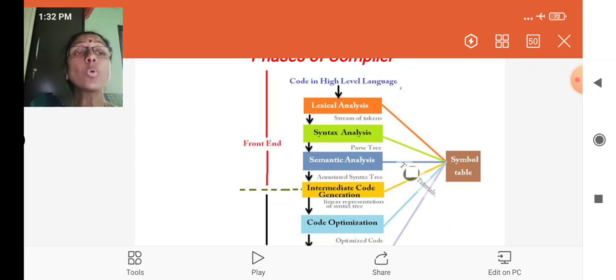The next token is given into the syntax analysis phase. That is, the syntax analyzer converts our tokens into the parse tree or the syntax tree. The parse tree is generated using the context free grammar. From the tokens, the parse tree is generated.